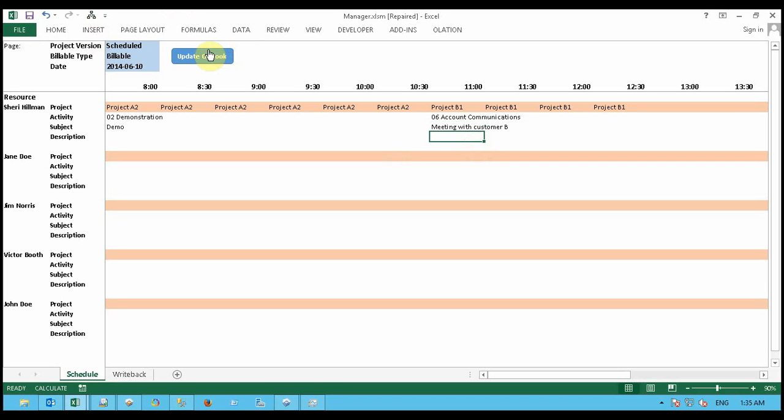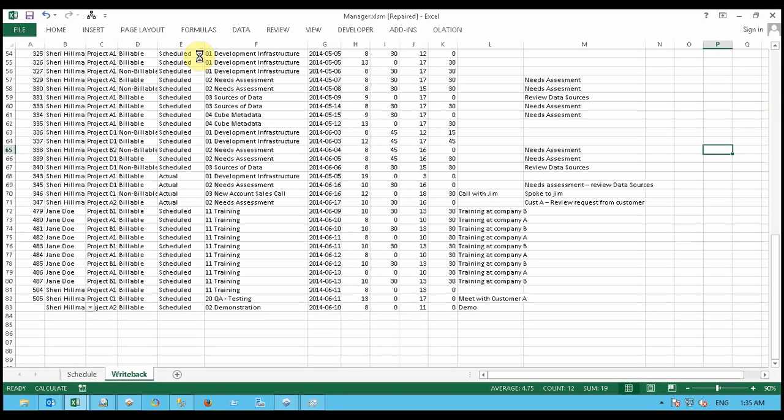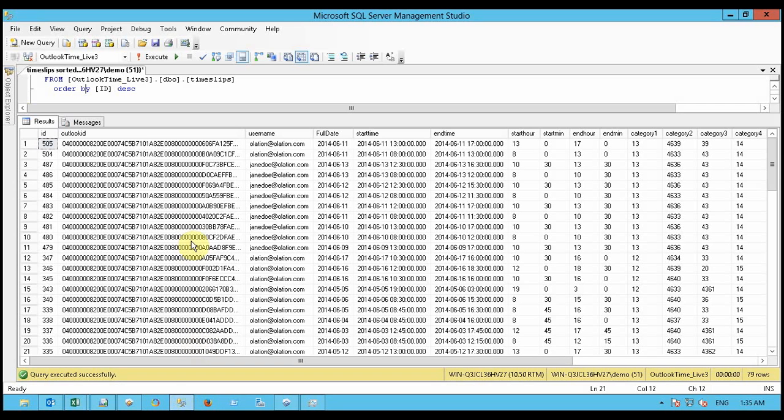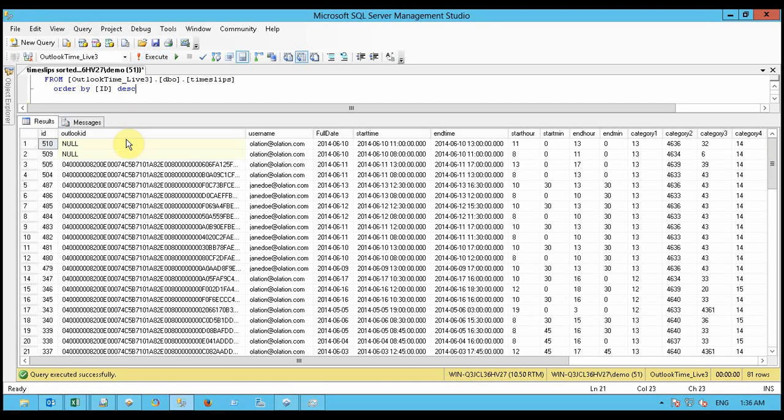Now, when I click on this button, it will update both of these items for Sherry Hillman into a table inside our SQL Server. So those are the appointments that are being loaded. And if I show you now inside SQL Server what that looks like. So before these two activities were loaded, there were no extras, and you see these new ones have been created for the 10th of June.